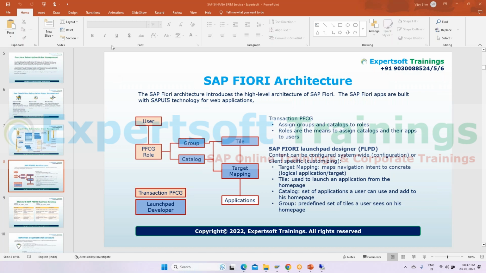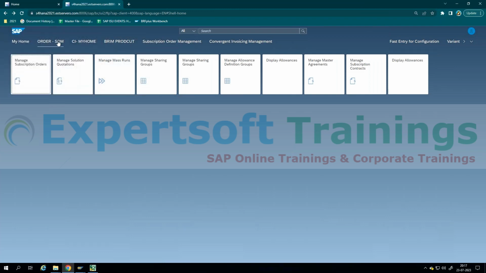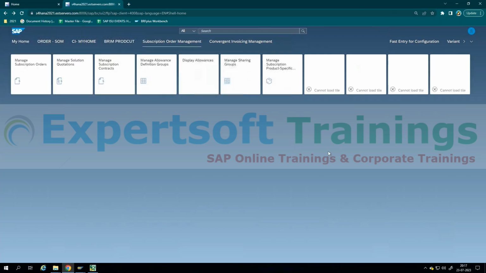So a role is tagged against your groups and catalogs. When I say groups, I will just show you in the system. This is a group. This is Order SOM, subscription order management, which is a group, in simple terms.